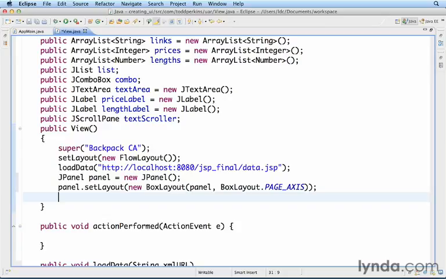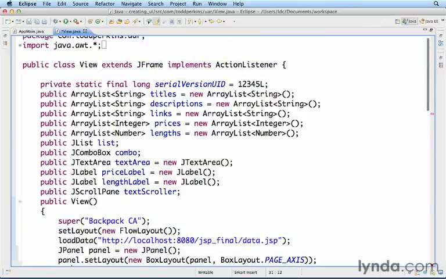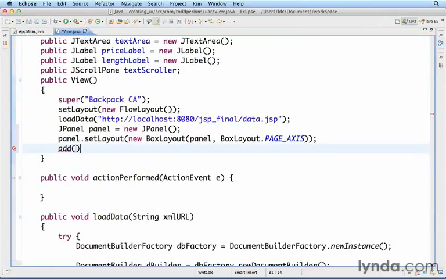And then what we want to do is display the panel. So we actually need to use the add method to add it to the screen. So type add, and that's a method of JFrame, which this class is extending, as you can see here. So we're putting the panel on the screen. We just pass in panel into the parentheses.